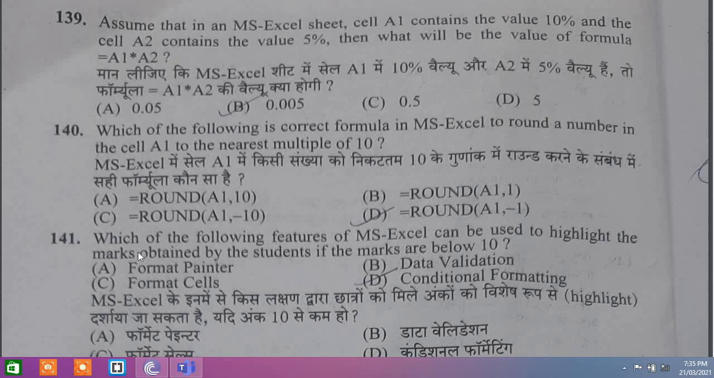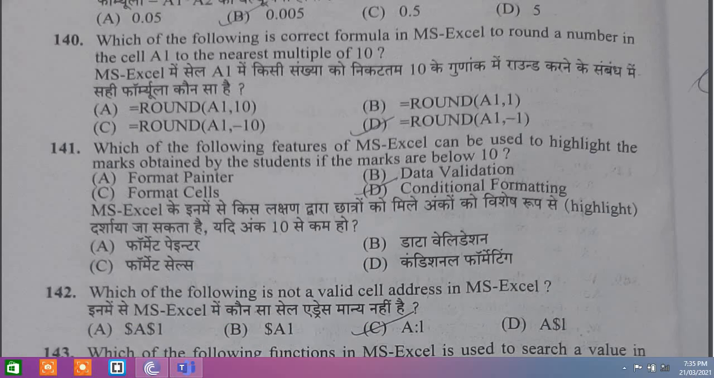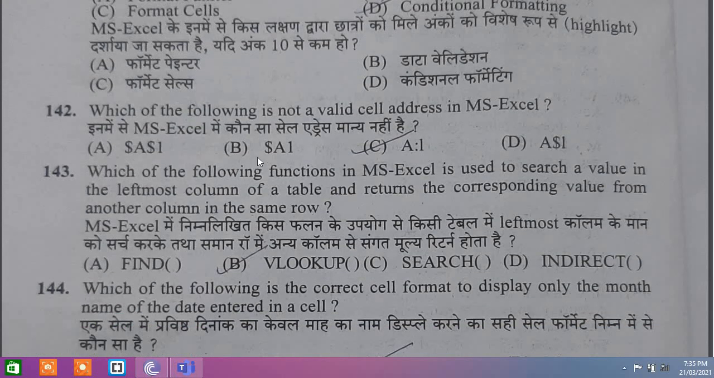D. Now 141. Which of the following features of MS Excel can be used to highlight the marks obtained by the students if the marks are below 10? Conditional formatting is the feature which provides this, like we can give specific conditions. So the correct answer will be D, that is conditional formatting. Now 142, which of the following is not a valid cell address in MS Excel? These all three, A, B and D are valid syntax, whereas C is not a valid cell address. So C would be the wrong one.